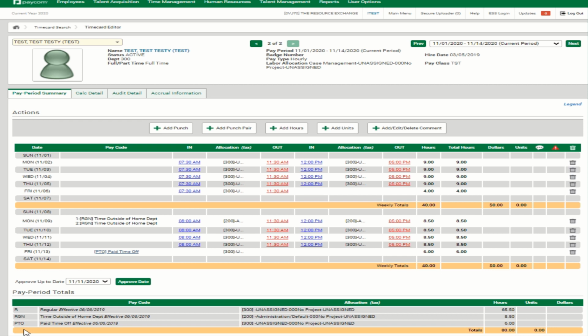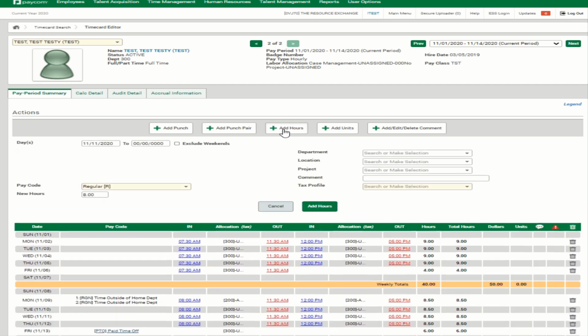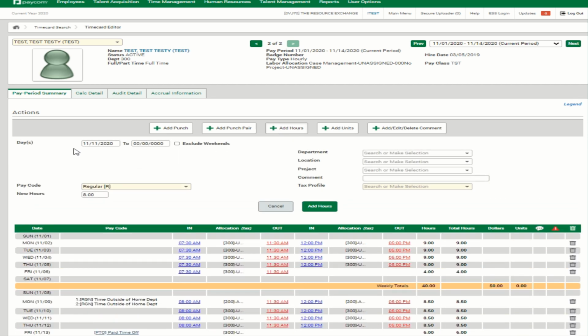Let's say that Test had reached out to us and said that they had missed putting in some time the last pay cycle. We'll need to enter that into this current pay cycle, and the best practice to do that is to head over to Add Hours, pick a date in the current pay cycle. I like to use a date that the employee did not work so that it's easier for me to overview the timesheet. So I'm going to go ahead and pick Sunday.